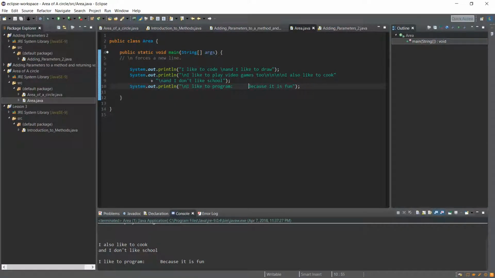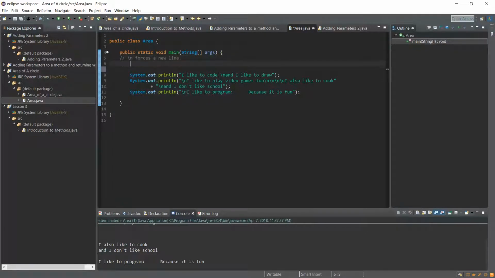Now I did add a lot of spaces, but there's an easy command for a tab, and that's \t. So we had \n for a new line and \t for a tab, which gives you space. It's just a simple tab. So if you have in your code I like to program \t, and then you type because it is fun, that output is going to give you, there we go, you see, because it is fun.